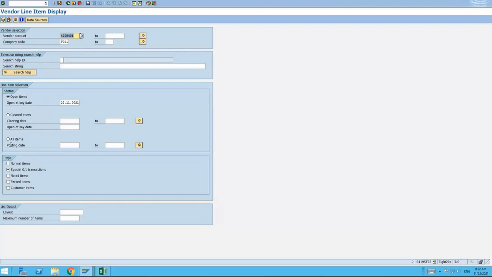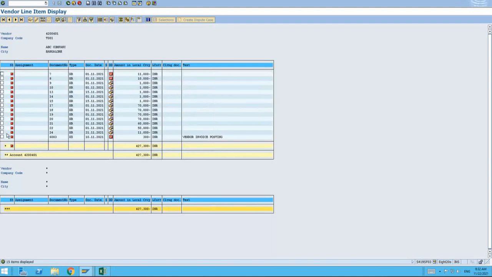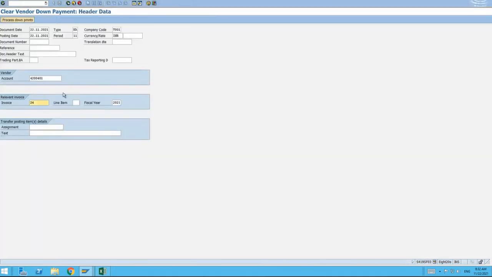If I click on here, this 24 is there, right? This 24 which we just posted. By default this would come. So you can give a different invoice number also and you can adjust it. So we'll try to adjust the down payment against this invoice number. So click on process down payments.